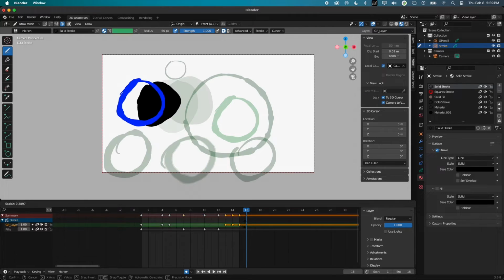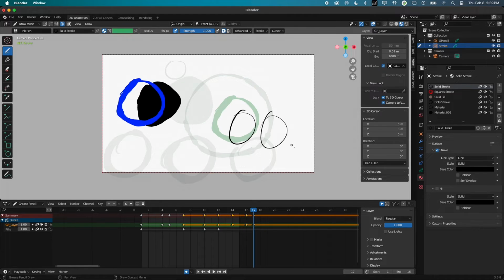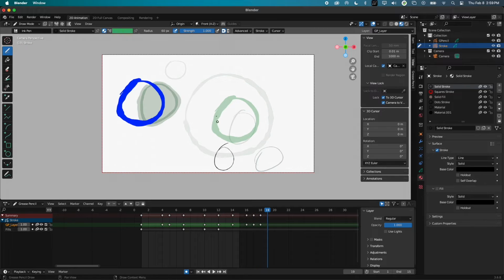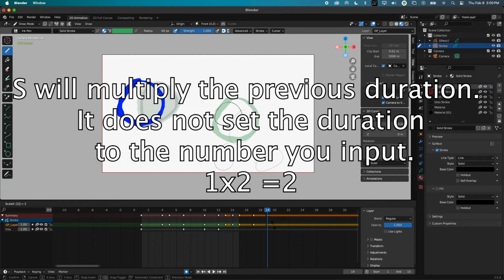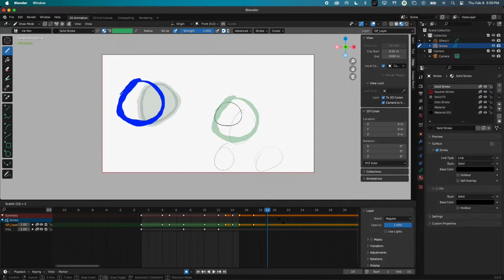You can also, let's say you wanted to animate on 2s as well. You could do a bunch of keyframes on 1s. And then you could click S and then click 2. And all the frames will become a duration of 2 frames. Then you'll want to move them back to their correct position with G. You can also do this for 3s or 4s.